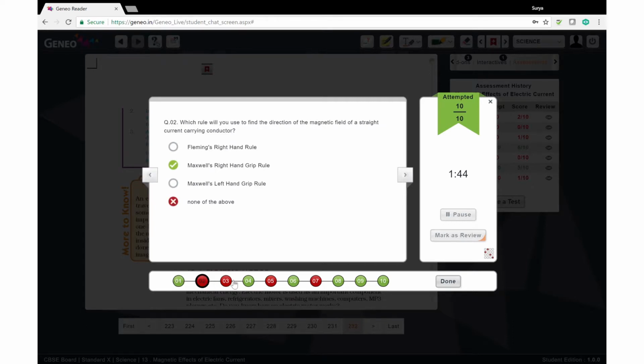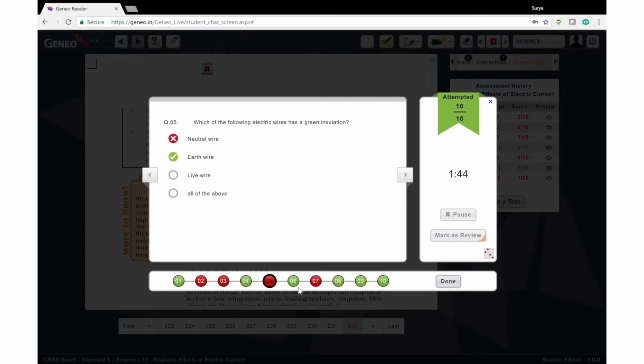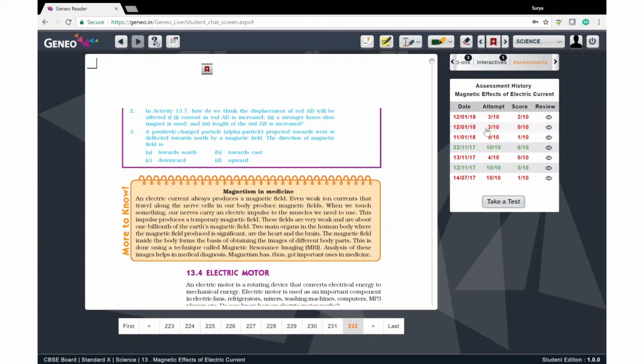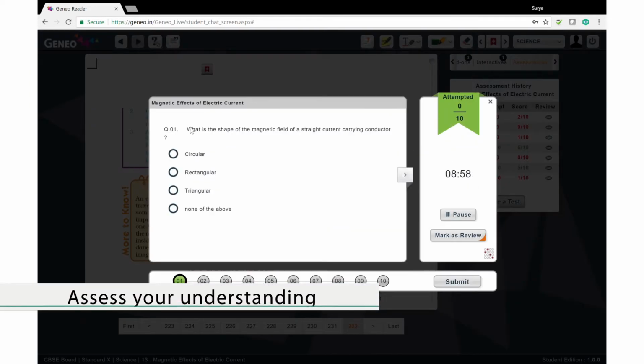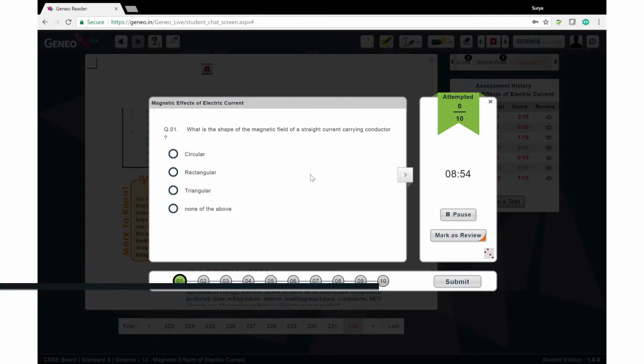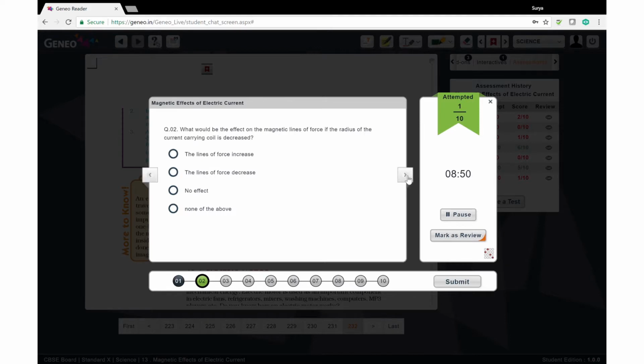So I can go to the questions that I got incorrect and see which option I had selected and which was the correct one. So this helps me revise questions that I got incorrect in the past. I can also take a brand new assessment, in which case I get 10 questions and I'm given 9 minutes to finish them. I'm going to go ahead and do these questions.